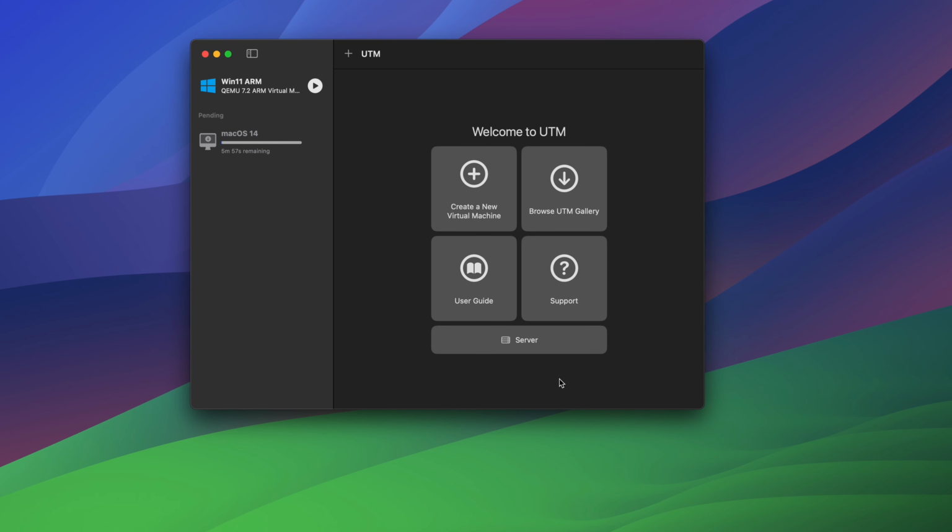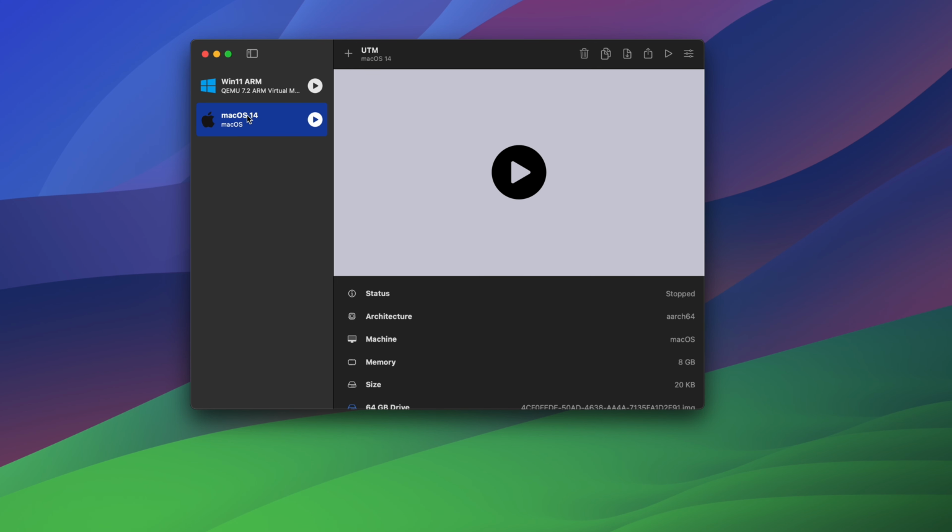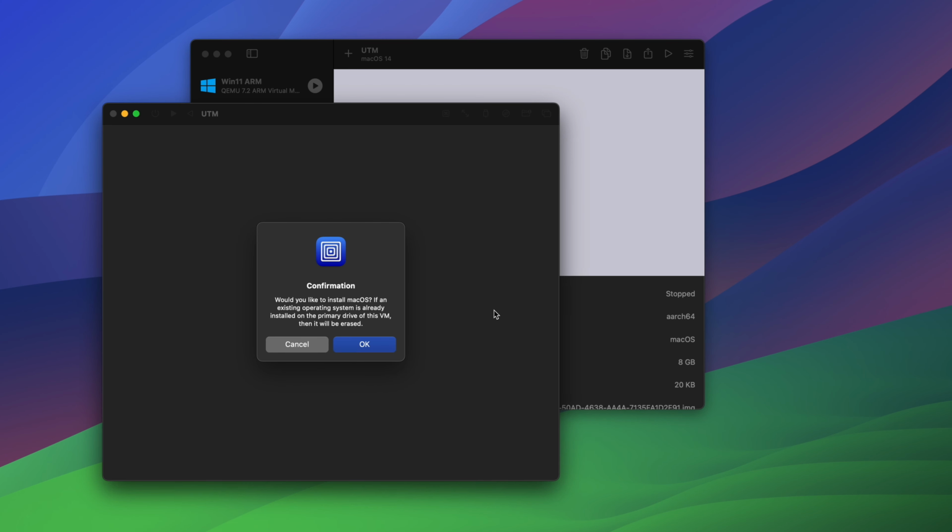UTM will then automatically start to download that latest IPSW file from Apple. In my case, the download took roughly 5 minutes. Then once the download completes, you can see the new virtual machine in the list in UTM with an Apple logo. Now, to actually perform the installation, which is fully automated as well, all we need to do is to start the virtual machine and confirm that we want to start that installation.